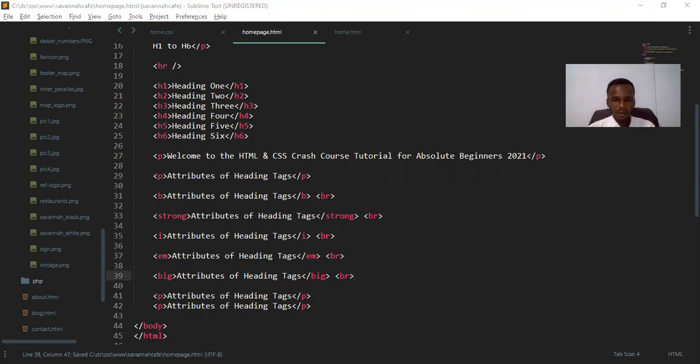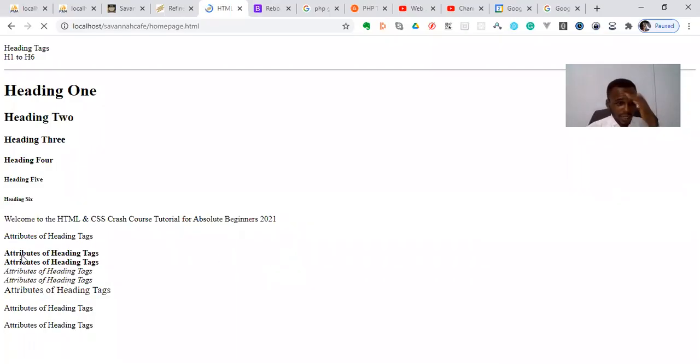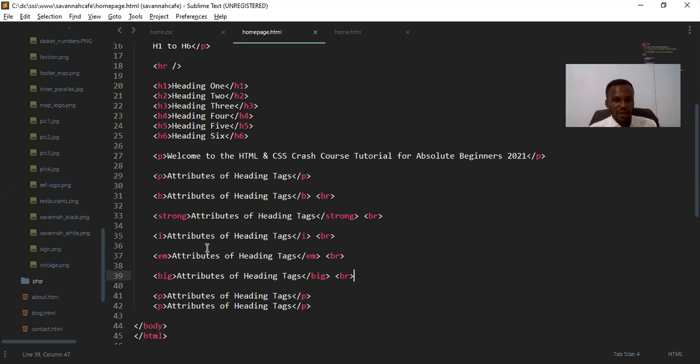So if I save and come back and refresh, this one is the bold, this one is the strong, so they are the same thing. This is the one of the I tag, which is italics, while this EM too is italics. Okay, so big, this is the one for big. So anyone that you prefer, you should use, but this one and this one, they are the same. Most people use strong when they want to make a text bolder. Very few people make use of these others. So depending on anyone that's convenient for you, that's the one to use.